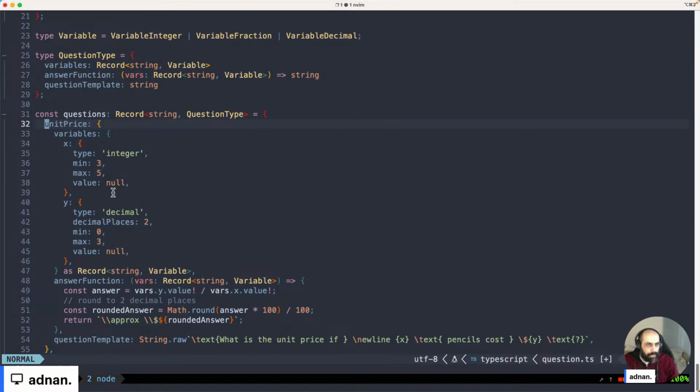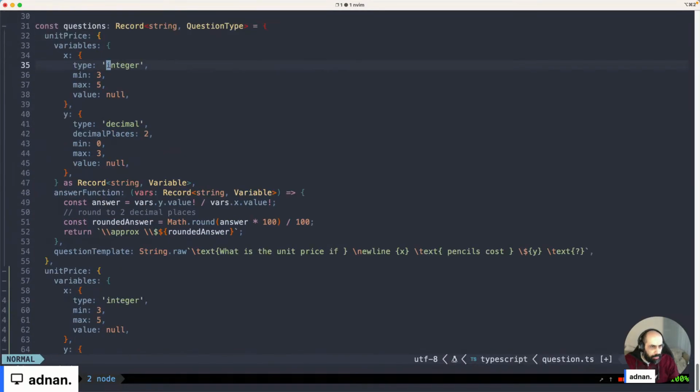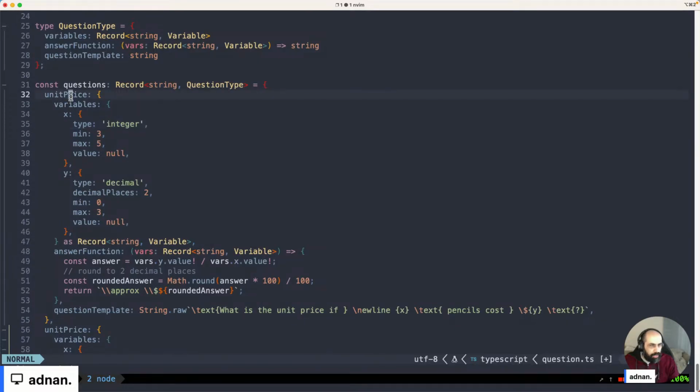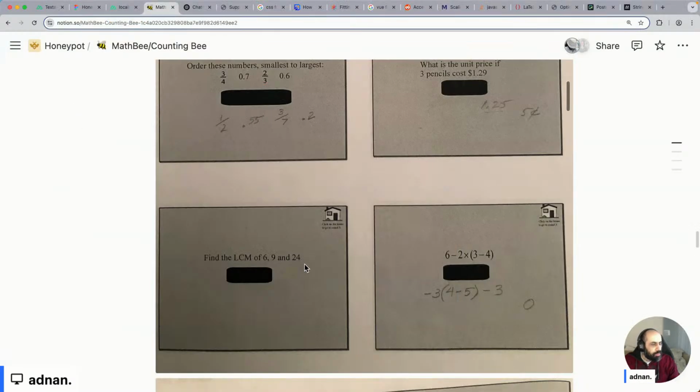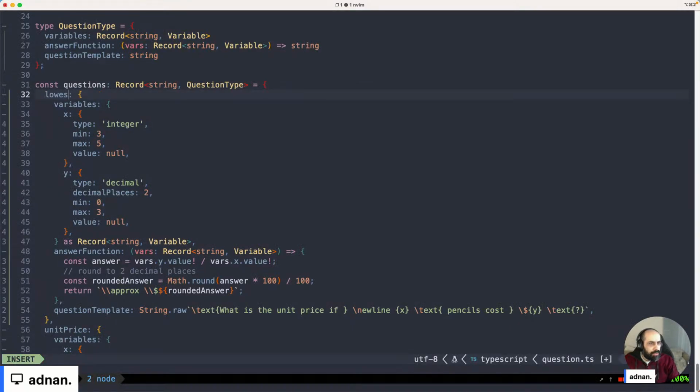Okay. All right, so I have copied this over. I also need to just change my, okay. So I've copied this over. Thanks for all your help, Hinoji. This was super productive. Unit price, LCM, lowest common multiple.